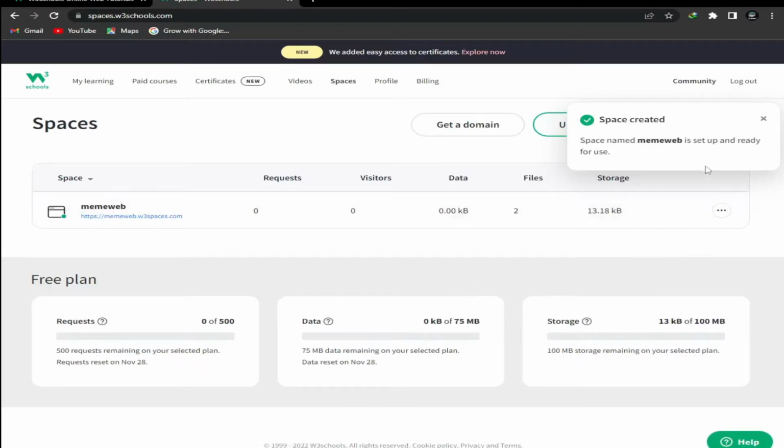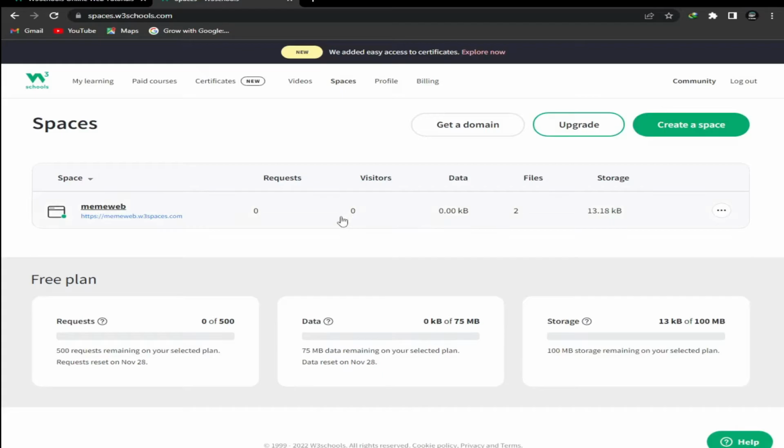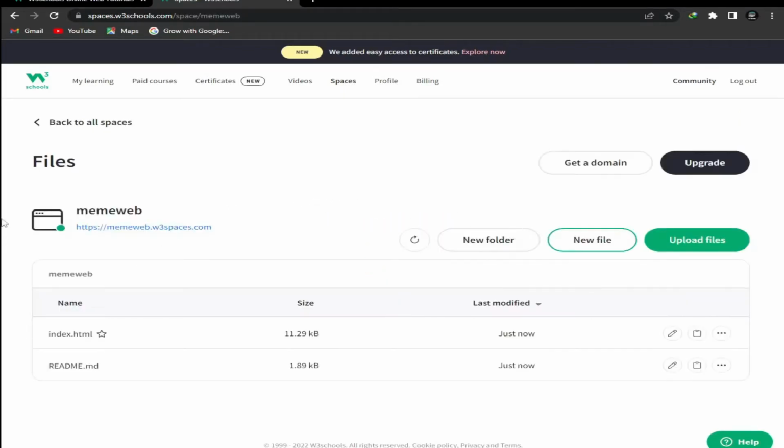Now here you can see your space is created. It says space created. That means your website is created. Now what you're gonna do over here, click on this. This is your website, and over here you can see this is your index.html file, your main page, you can say index page, the complete template.